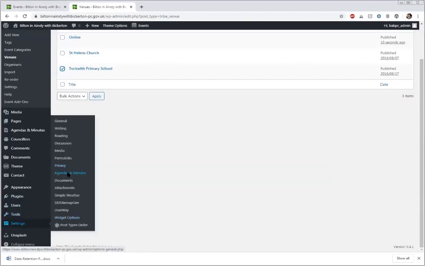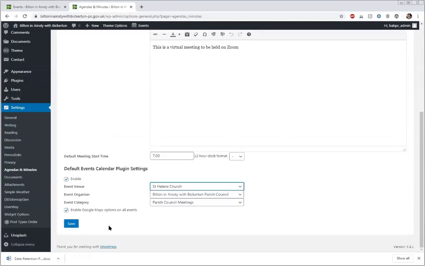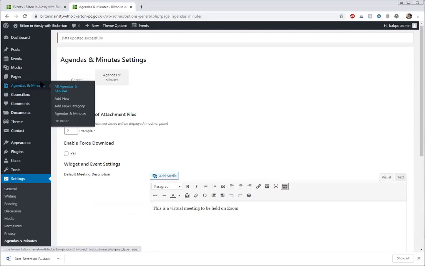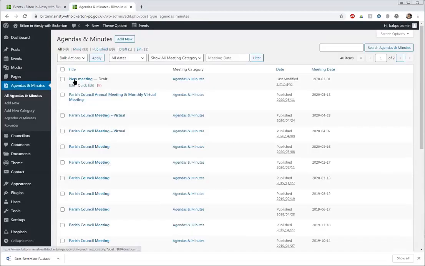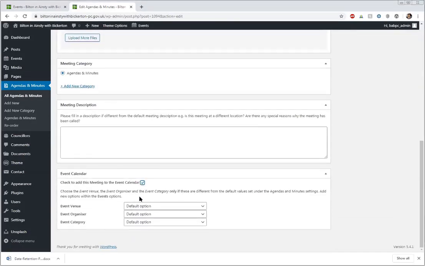Settings, agendas and minutes. So Tockwith Primary School should be your default. There we go. Okay, so agendas and minutes. If I add a new one in, yeah, let's carry on editing this new meeting. And we know that we've just set them all as the default. By me putting default option in there doesn't really help. So in the new version, it shows you what the version is. Yeah. I think when I first thought of this up, I thought that was a good idea, but actually it's not.